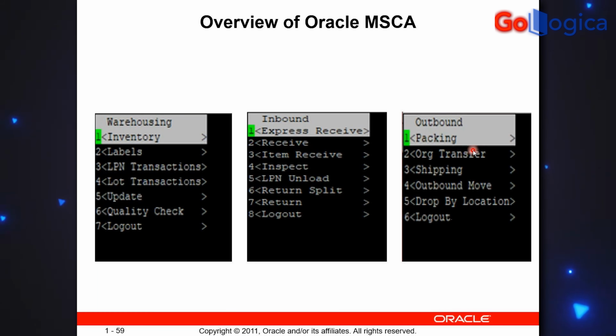In outbound, if you see, we have the packing. In packing, if it is defined, all of it will be seen here. Similarly, if you have enabled org transfer, org transfer can be done from here. Shipping will have all your ship confirm, quick ship and direct ship. And then outbound move, that means if you want to move something to staging, and staging move is also there.